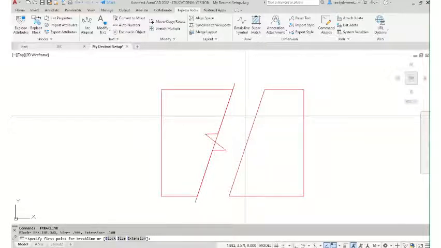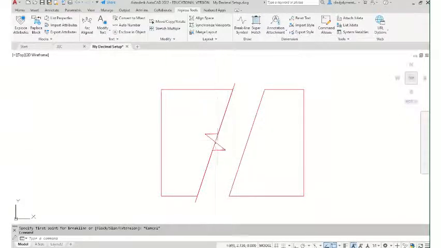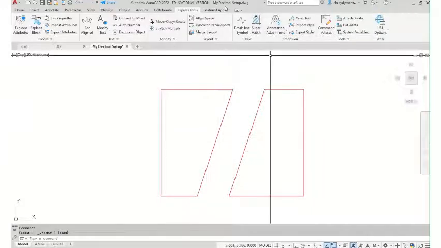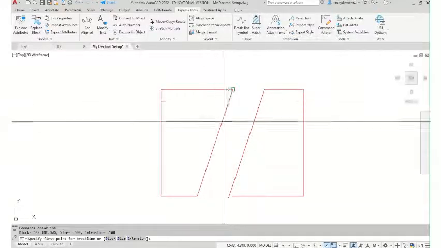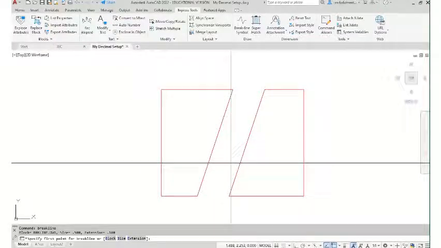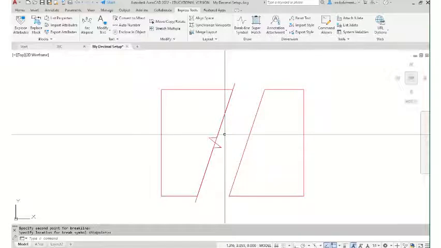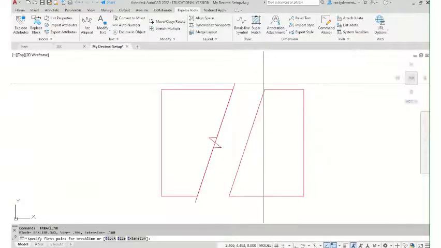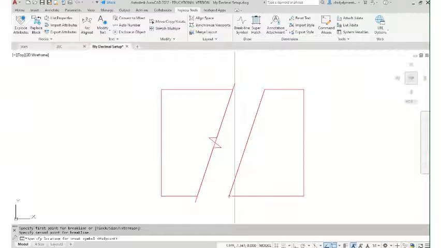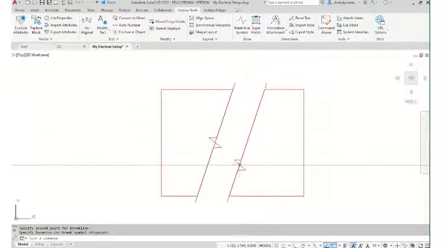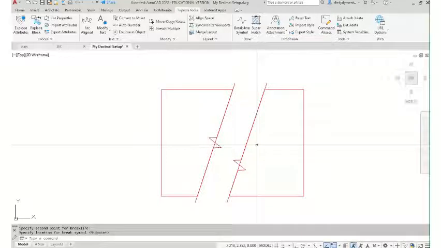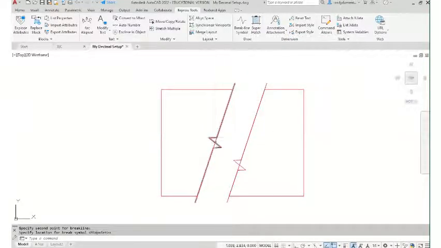Oh, so I missed a step right there because it does give us the size and the extension. So break line, we want to do size first. It's 0.3. Extension 0.180. First point, last point, and right there. Okay, same thing on this side. It'll keep the same settings as last time for us. Okay, delete the line underneath the break lines, it says.